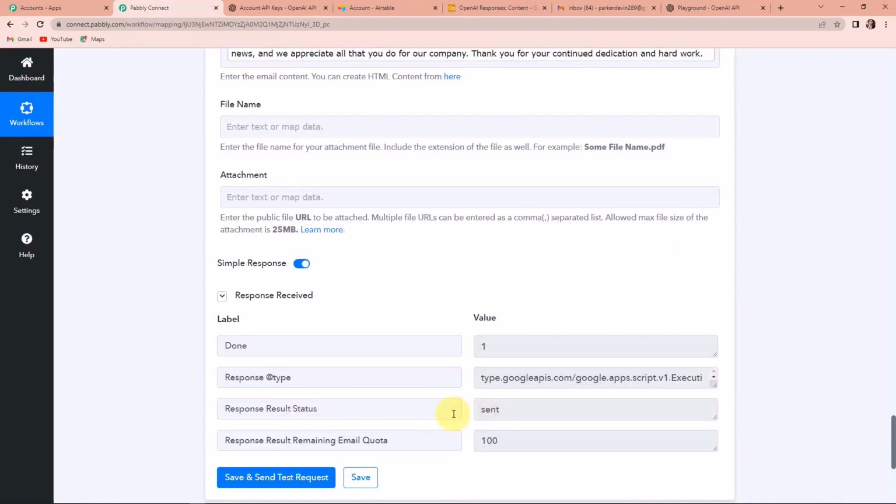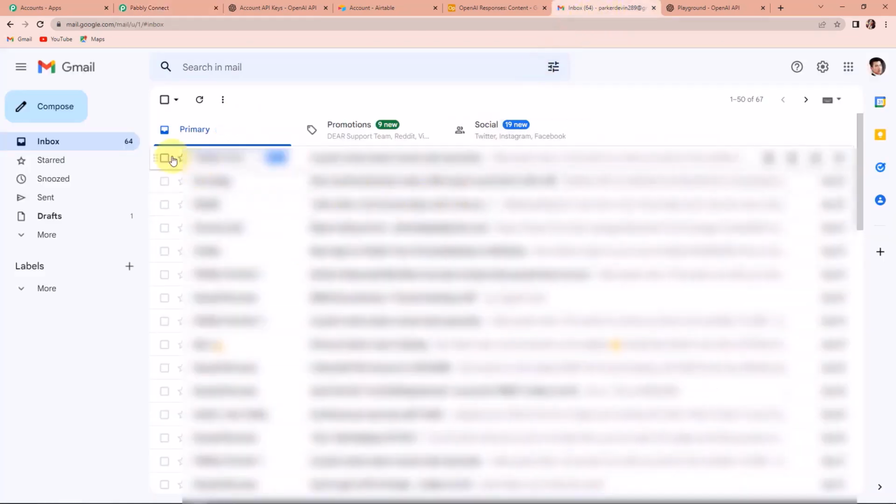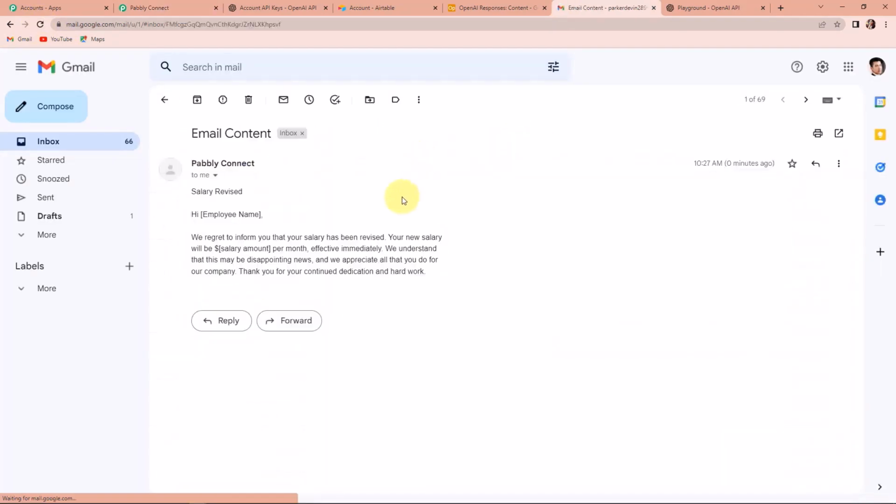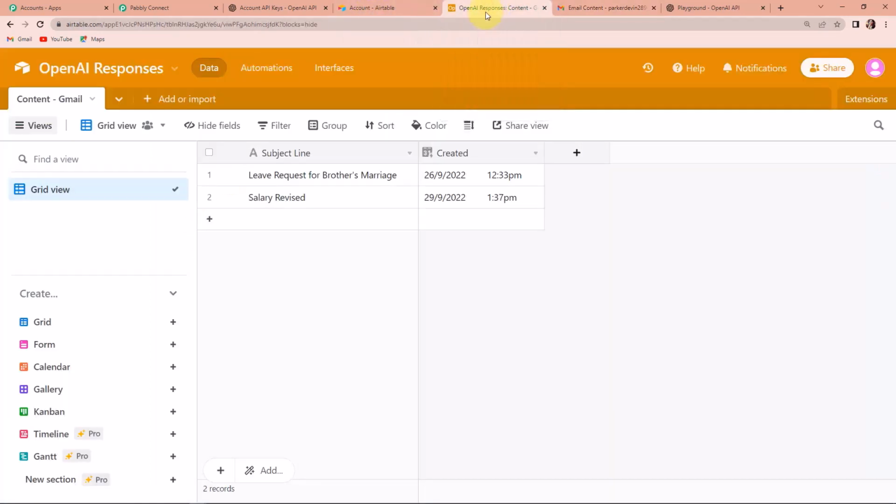Now I'm going to take you to my email and show if we have received the mail. Let's just refresh this page once. And here you can see that yes, you have received an email through Pabbly Connect, salary revised, and this is your email content. This basically means this integration process is a success, but now we also need to check it in real. So I'm going to go back to Airtable, and here I'm going to put another subject line.